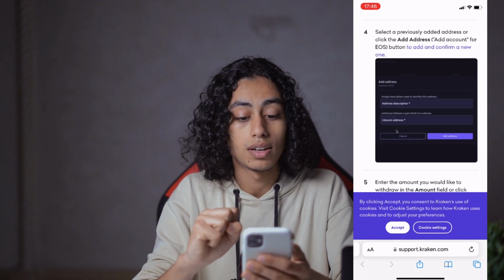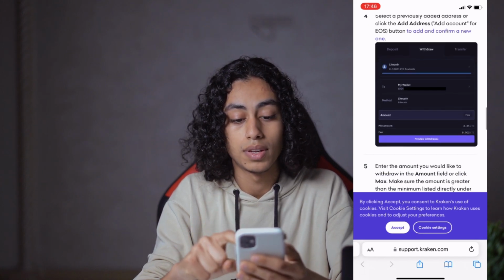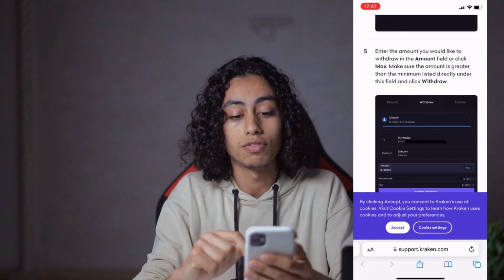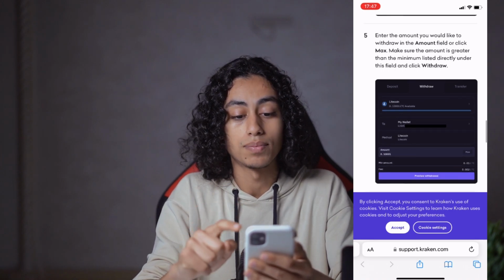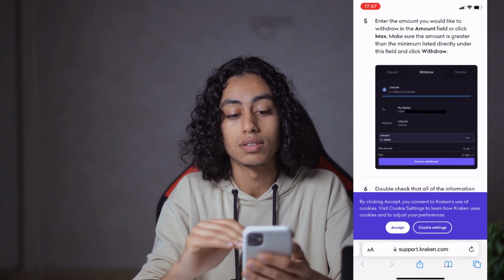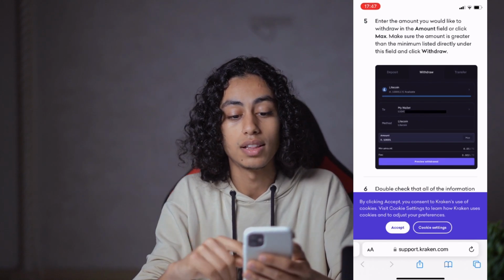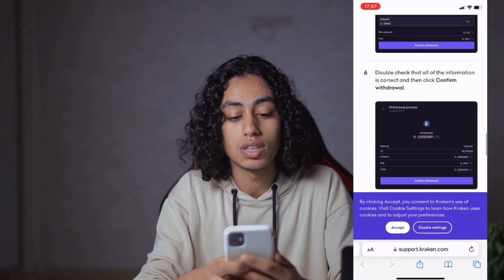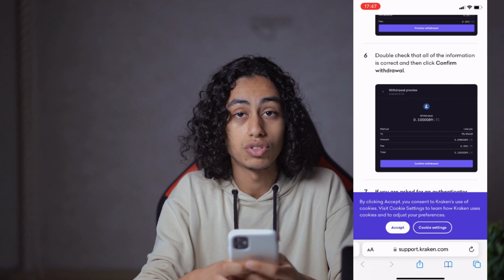Okay, so here click on the add address button and enter the amount you would like to withdraw in the amount field or click max, and make sure that the amount is greater than the minimum listed directly under this field and click withdraw.